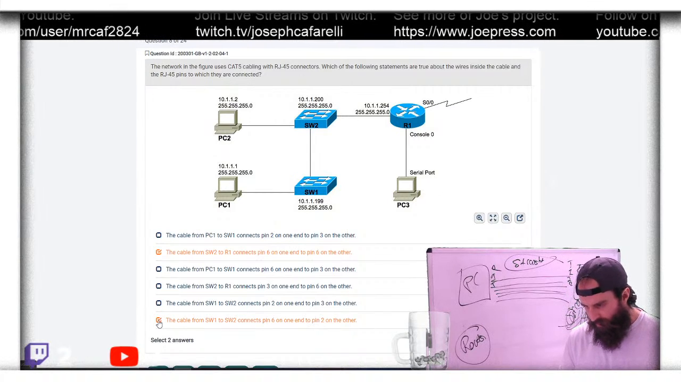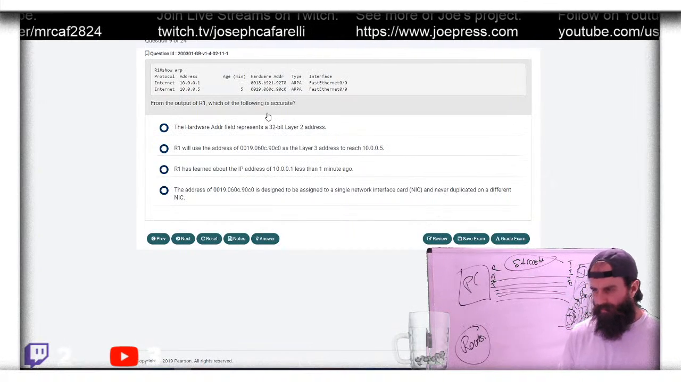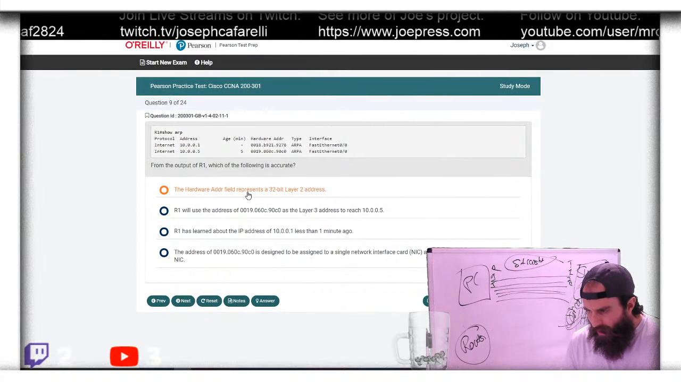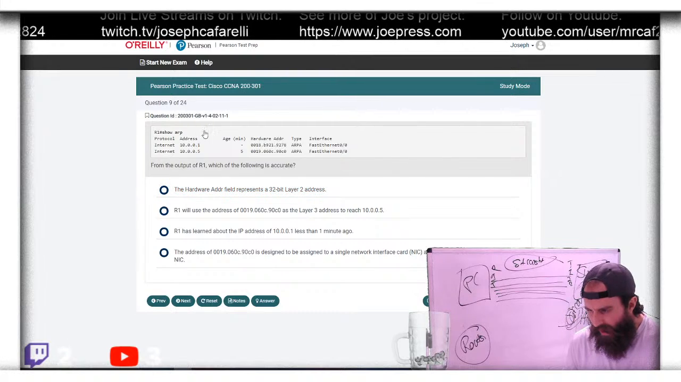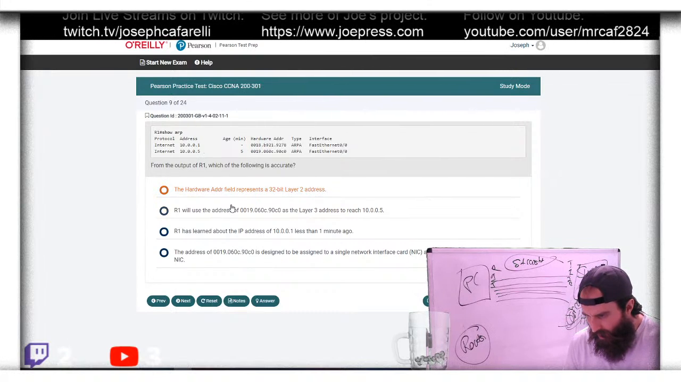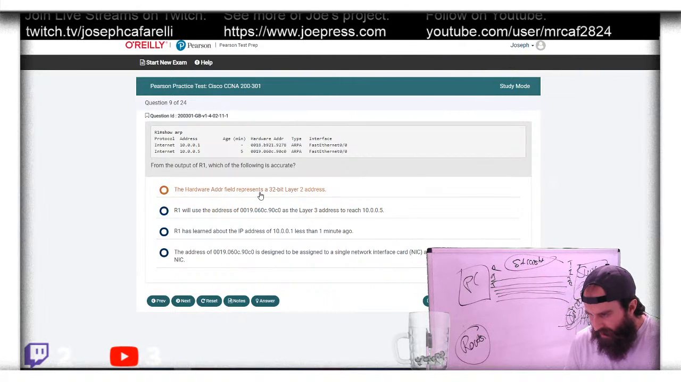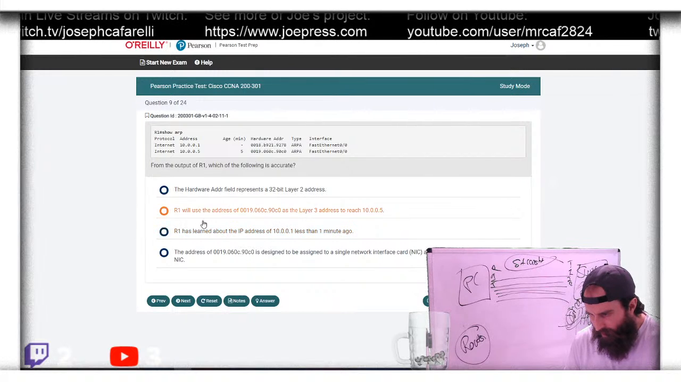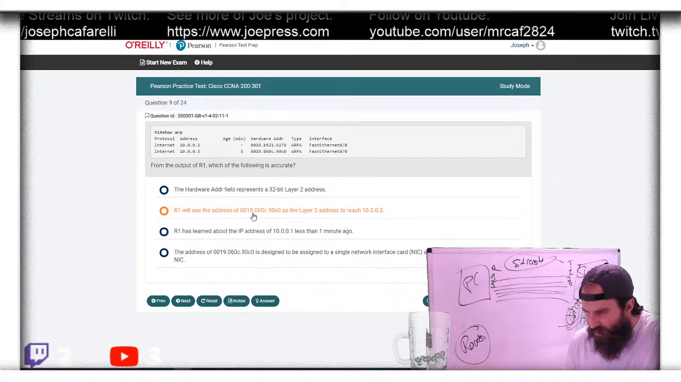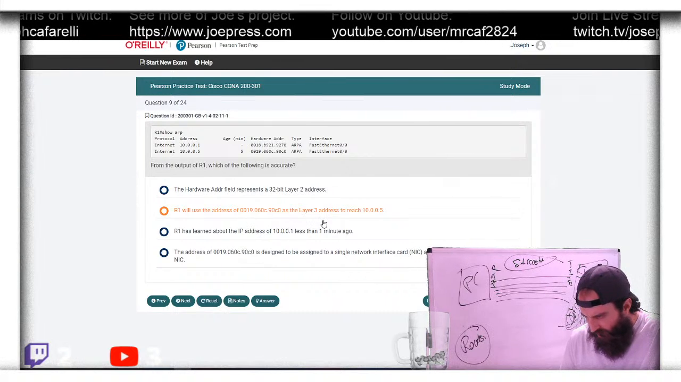Question. Oh, all right. From the output of R1, which of the following is accurate? Okay. The hardware field represents, that's the MAC address. Okay. R1 will use the address as a layer 3 address.